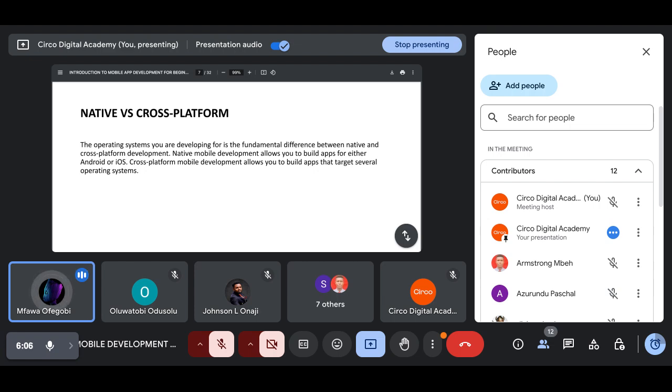The operating systems you are developing for is the fundamental difference between native and cross-platform development. Native mobile development allows you to build apps for either Android or iOS, while cross-platform mobile development allows you to build apps that target several operating systems. So you can build apps that work on both Android, iOS, maybe Windows, what's the other one? KaiOS, and the rest. So let's look into native mobile applications.